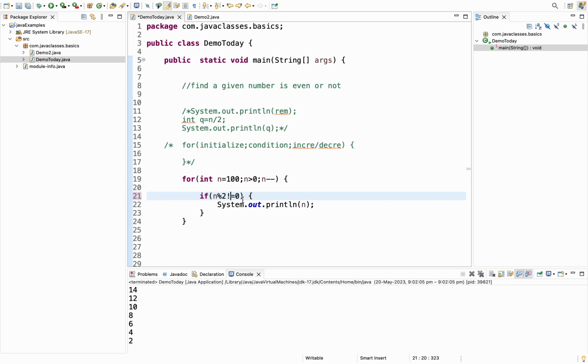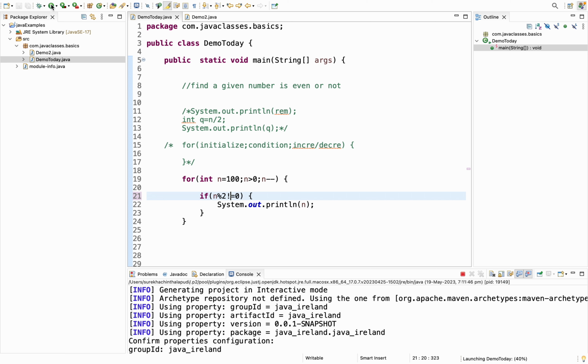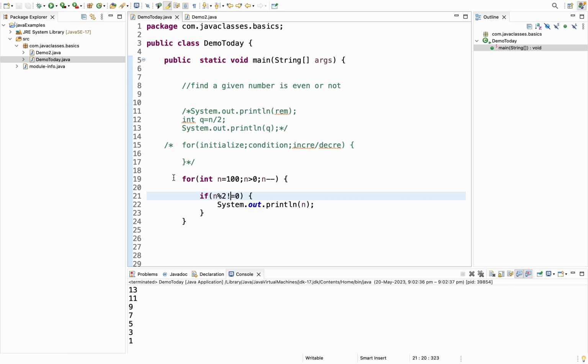For prime numbers, I'll explain the logic. How will you define a prime number? Divisible by itself and 0. It's not divisible by 0. Actually, no, itself and 1. Itself and 1. So now let us write a prime number program. It should be divisible by itself or 1.